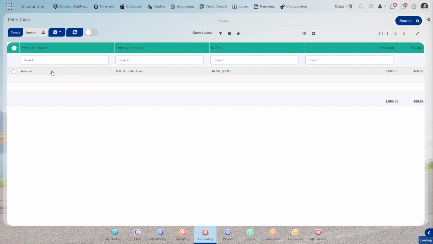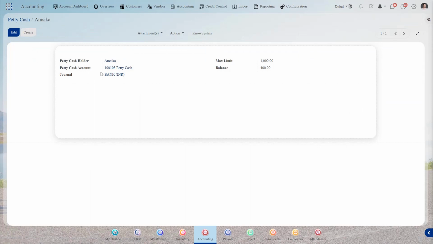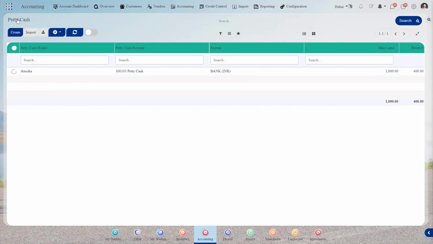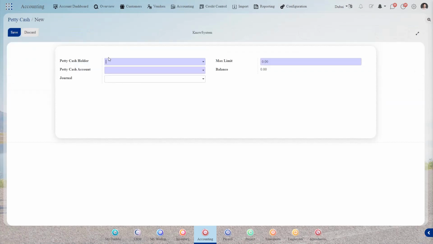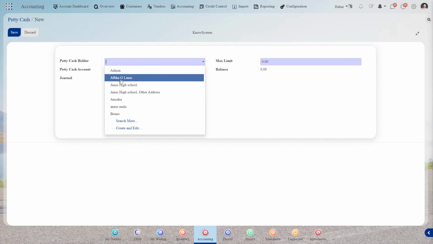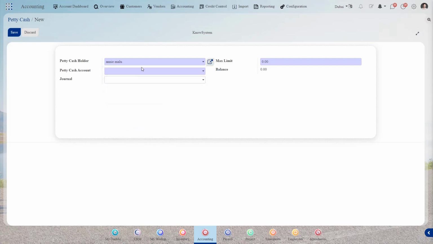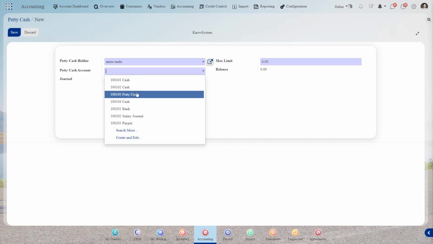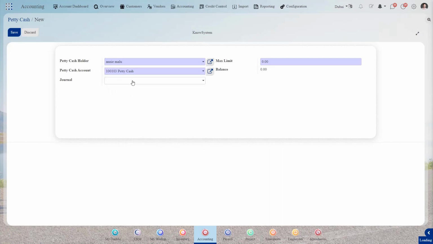I'm viewing an existing one. We can define the petty cash holder and the petty cash account, the journal for it. Maximum limit and the balance can be set up here. For creating a new one, we can create using this create option here. We'll have to mention the petty cash account and the journal for it. The maximum limit can be specified.